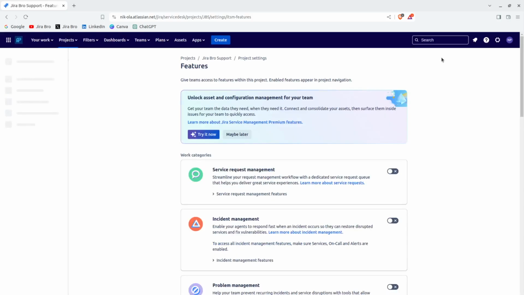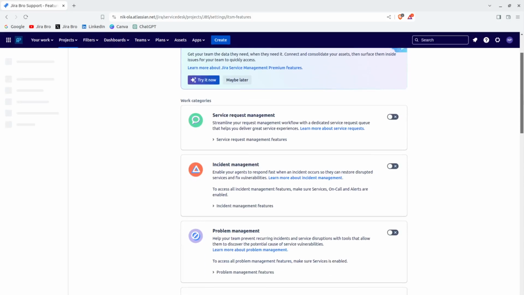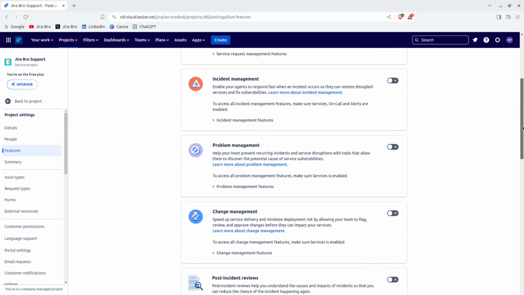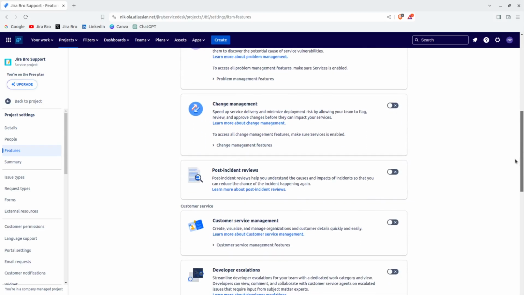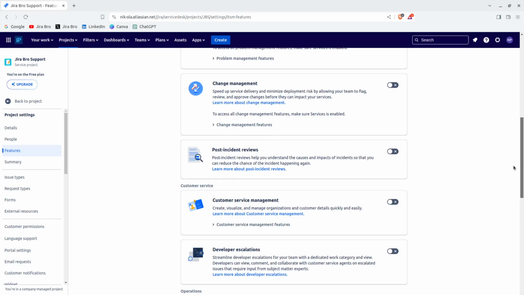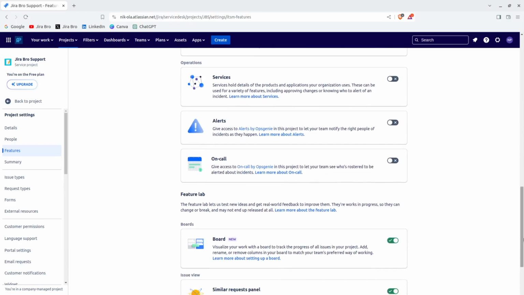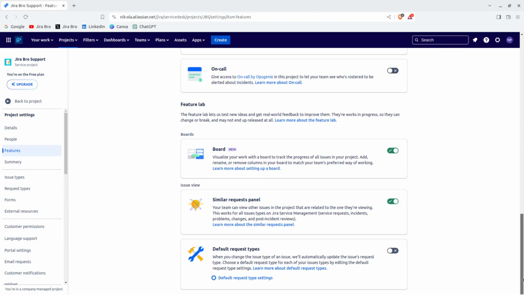For the features, you have certain options depending on how your company operates. Your options are to have service request management, incident management, problem management, change management, post-incident reviews, customer service management, developer escalations, and other things that are actually in here. So similar request panel, I want to turn this off. I don't actually want to have this, right?